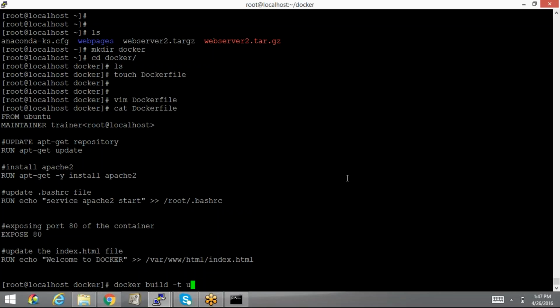I'm typing ubuntu/apache2:new. The dot is the current working directory. What it means is that when I put a dot over here, it will search for a Dockerfile over there. Okay. I'm hitting enter.